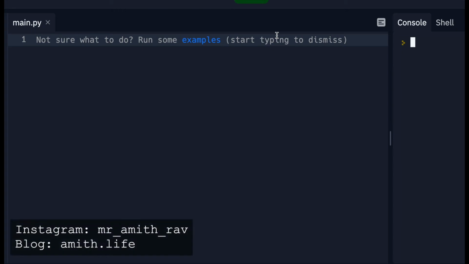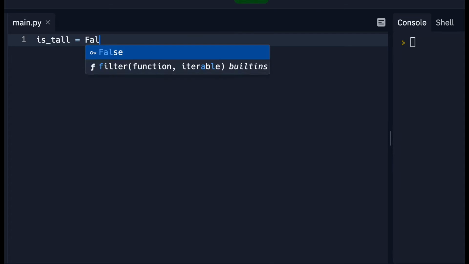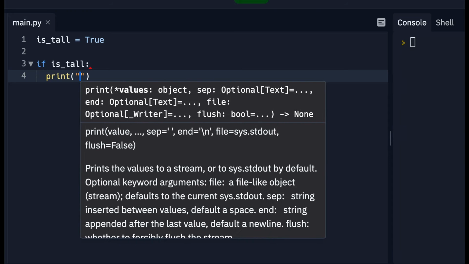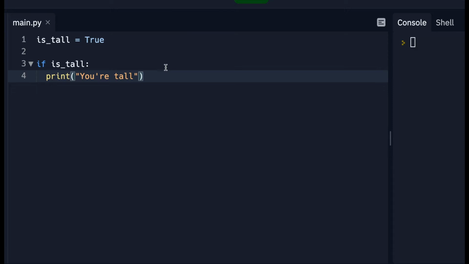What we're going to do today is talk about if statements and booleans. Just to get started, remember a boolean variable has a possible value of true or false. So we can say is tall equals true, or is tall equals false. Now, an if statement takes advantage of that. For example, we can say if is tall, print you're tall. Okay, let's run this, and we get you're tall.